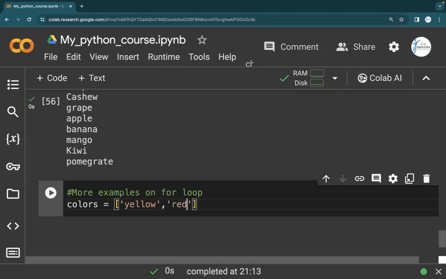Red, blue, green, purple, indigo, violet. So these are the colors which we have.